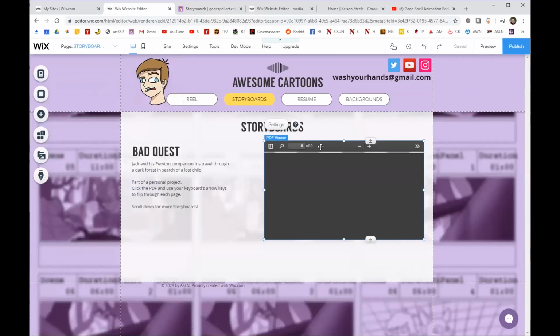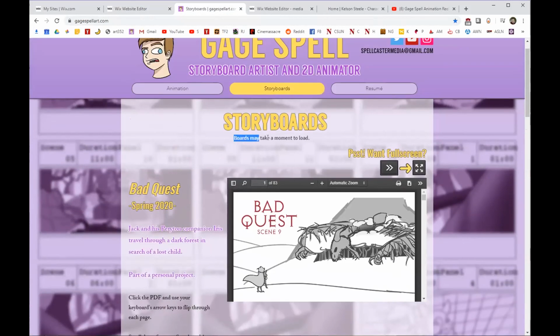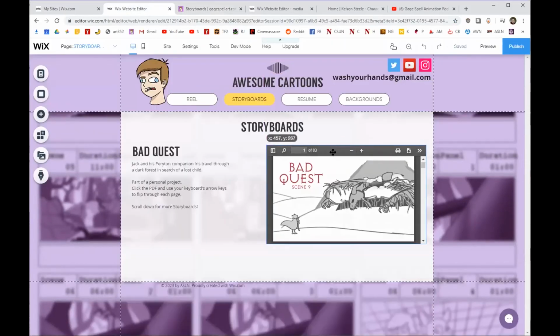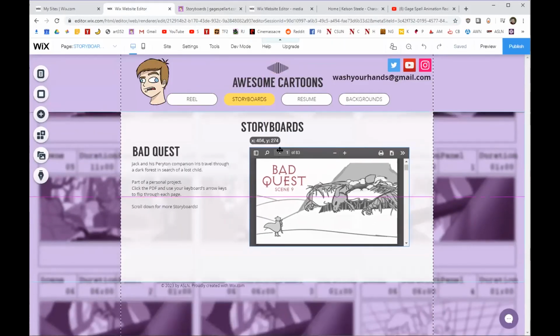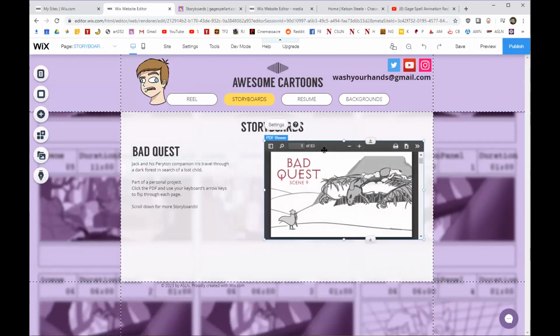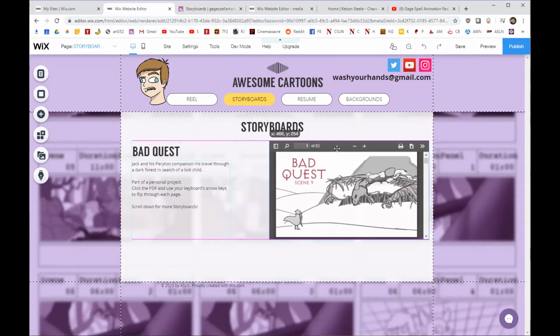And bigger PDFs take a second to load, which is why I have the little disclaimer on my website saying boards may take a moment to load. That way people know that your website isn't broken and it's just taking time to load. So that's probably a good thing to have. Yeah, I have it lined up with the top of the text box. And if you want to move things horizontally or vertically completely straight, you can hold Shift and click and drag back and forth like that.